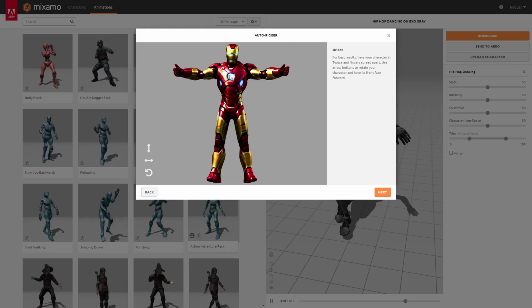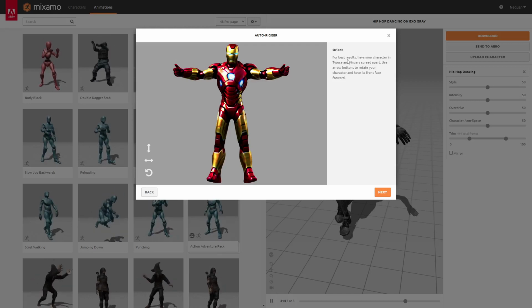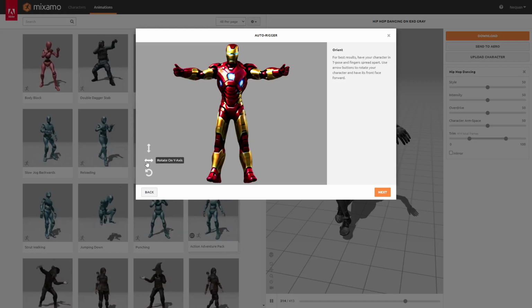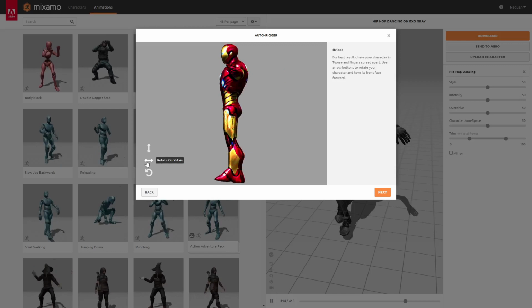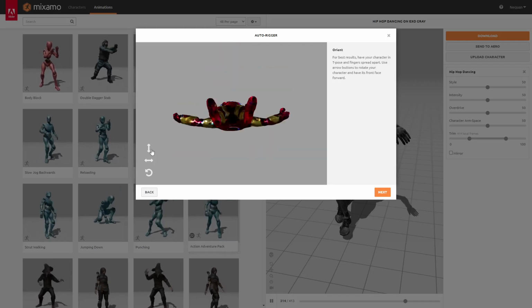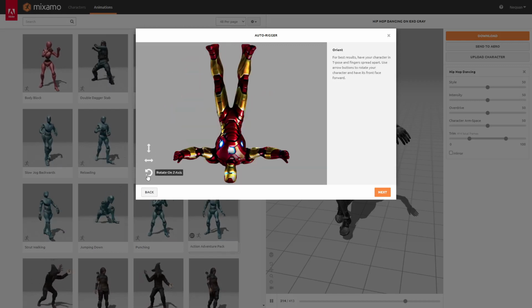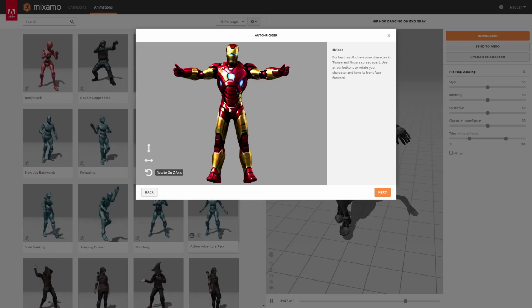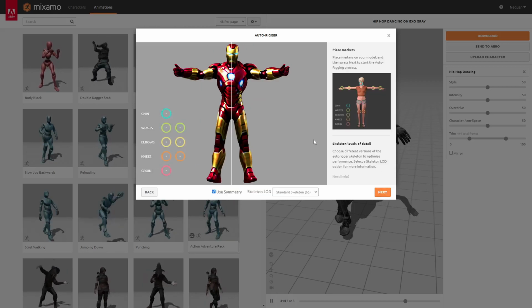Alright, so the model is loaded up. Once you're in this screen, it basically tells you to have the character facing forward in a T-pose. And this allows you to just kind of rotate the character to make sure you actually get it forward facing and in the pose necessary. Once you're done, you click on next, and this is the actual rigging process.